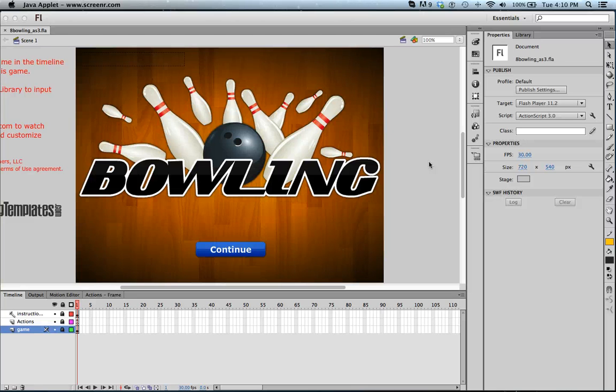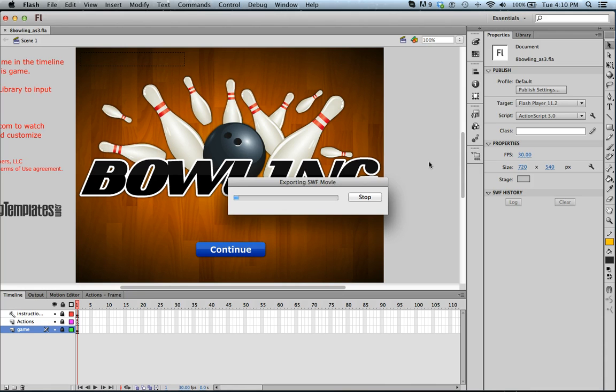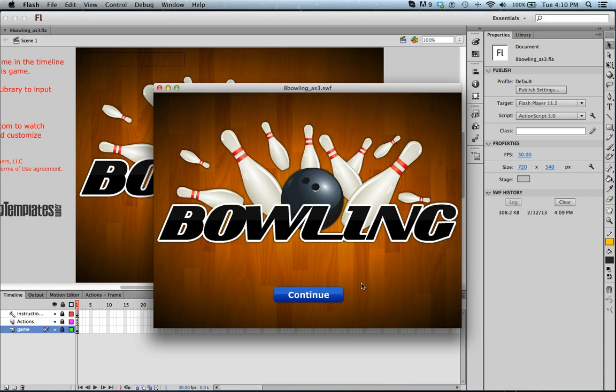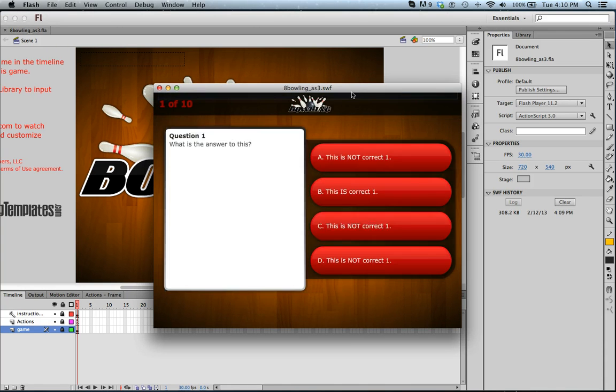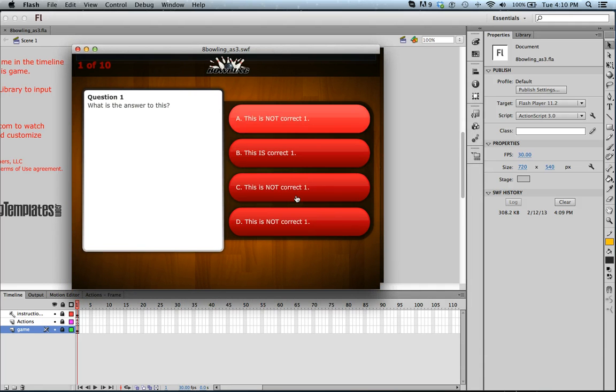In this tutorial, I'd like to show you how to remove one of the answer options within our Flash game templates. I'm going to go ahead and just preview this file so I can show you exactly what we're going to do. Alright, so in this tutorial, I'd like to show you how we can maybe remove this D option so it doesn't show for the answers. And I'll show you how to do it for each individual question.